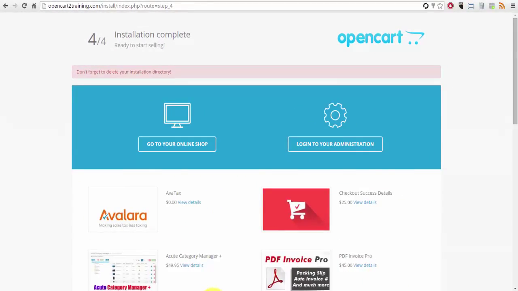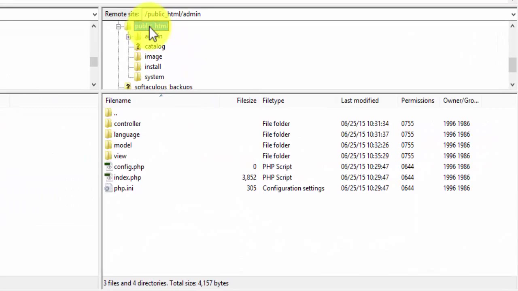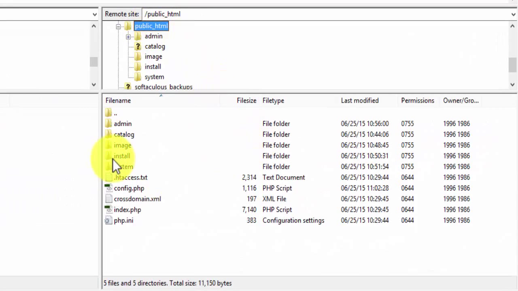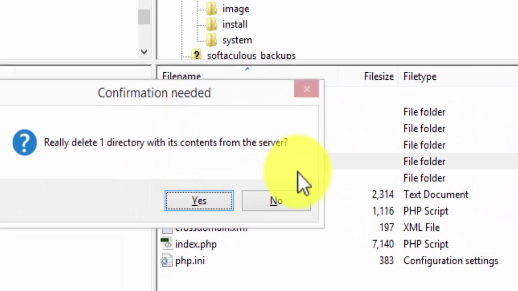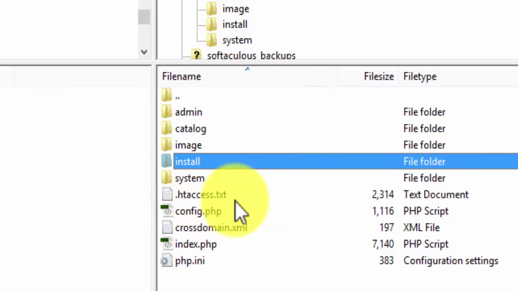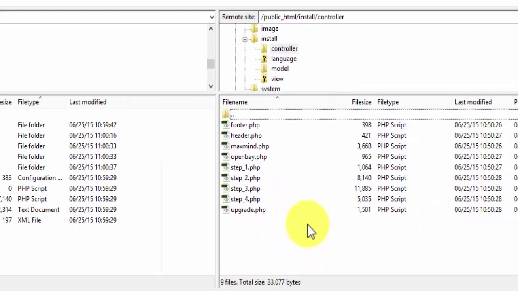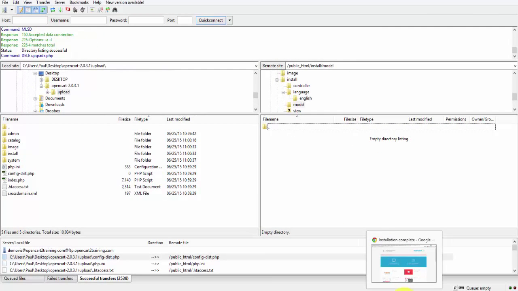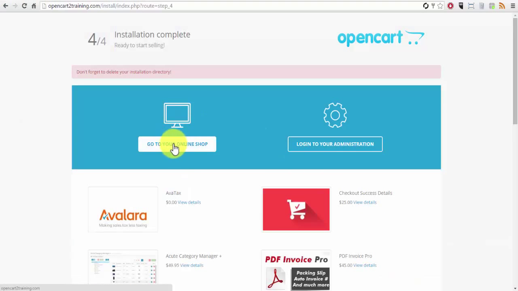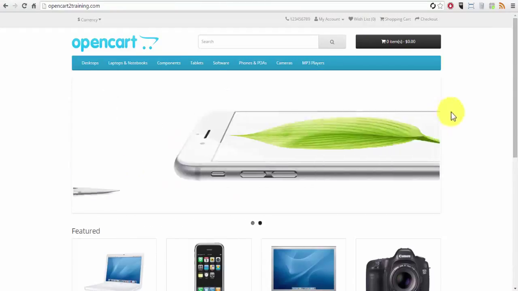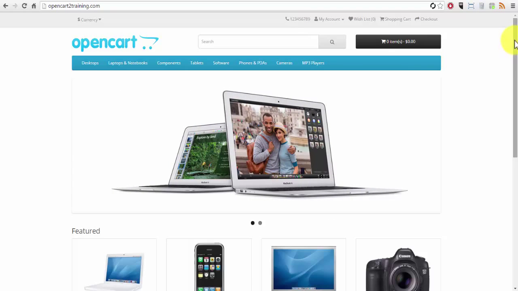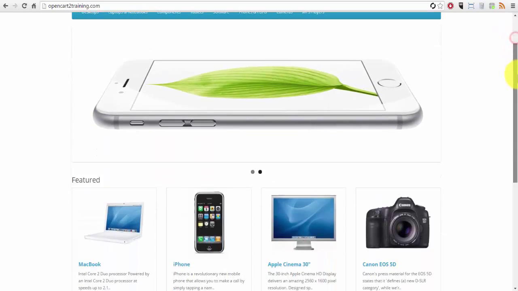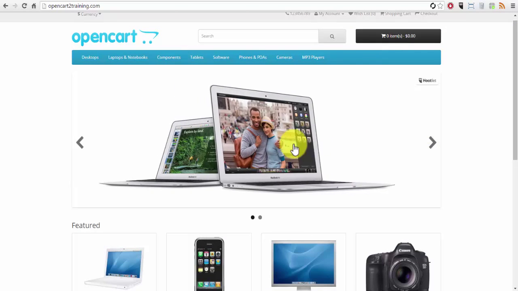Back to FileZilla, making sure that we're in the public HTML folder, and here we can see the install. So we just click on the install and click delete and click yes to delete that. That just takes a minute to delete, and while that's deleting, have a little look at the OpenCart store that we've just set up. So here we go, it's fully set up there with all the demonstration products that are already uploaded onto OpenCart, and a demonstration slideshow here, etc.